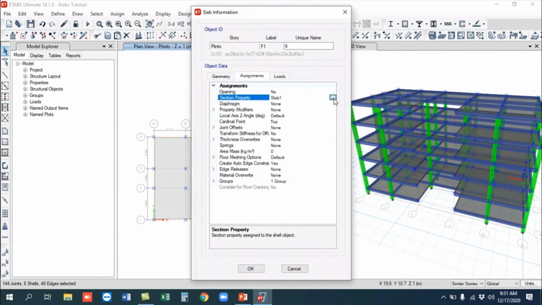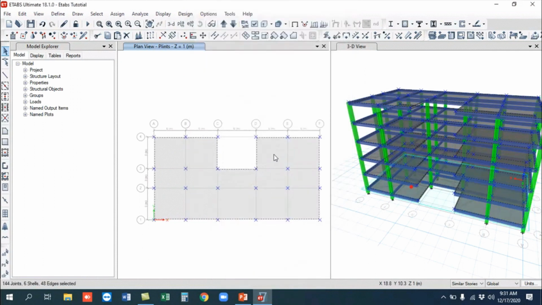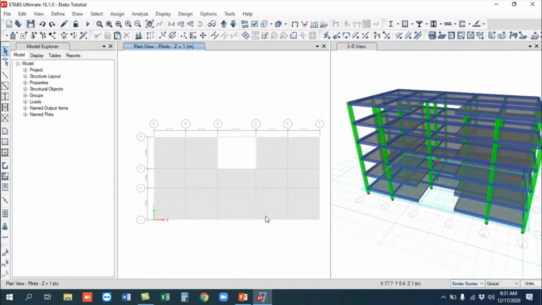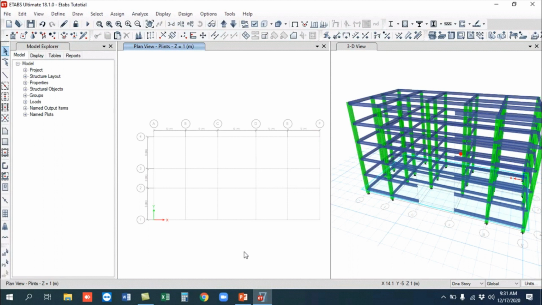So now this is the plinth level, but I will delete this plinth level, but because you are in similar stories, all levels are also deleted. So what we will do is go back, undo, then try one story, and it is also deleted. And why is this happening?